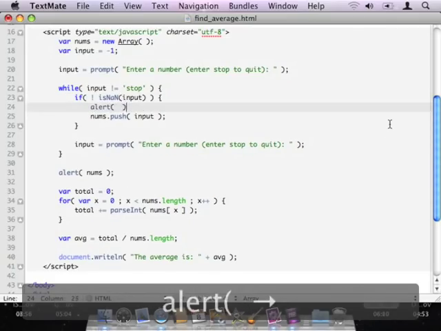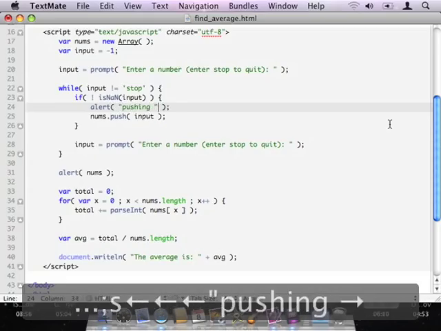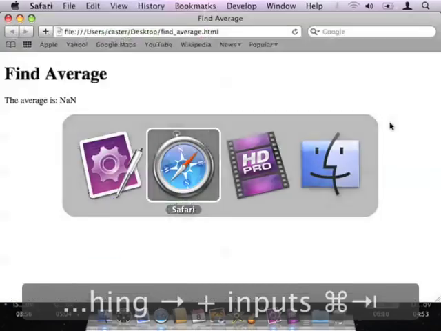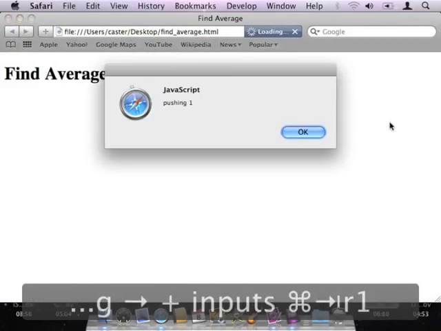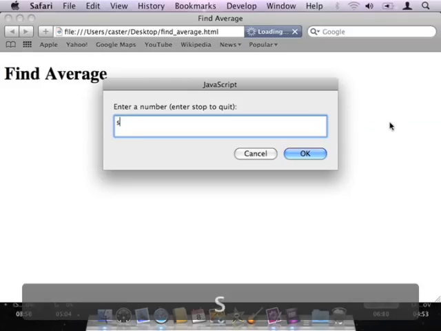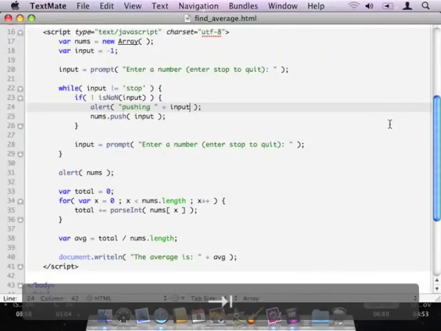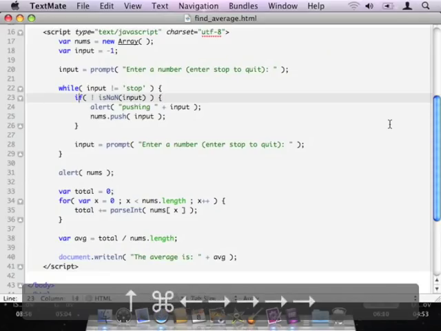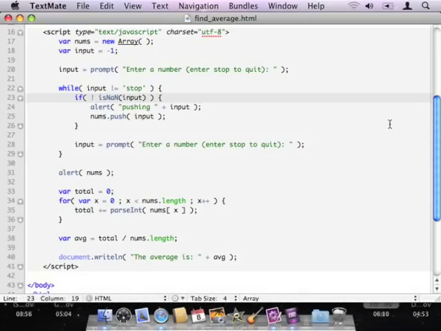Let me try adding another alert in here. And let's put in here pushing, and let's put in the actual value that's getting pushed in so we can see it actually happening. 1, it's pushing 1, 1, pushing 1, enter. Oh, it's pushing the blank. So for some reason my if statement there doesn't seem to be doing just what I want it to do. That's kind of peculiar because it sure seems like it makes sense to me. It's pushing everything in, both numbers and not numbers.